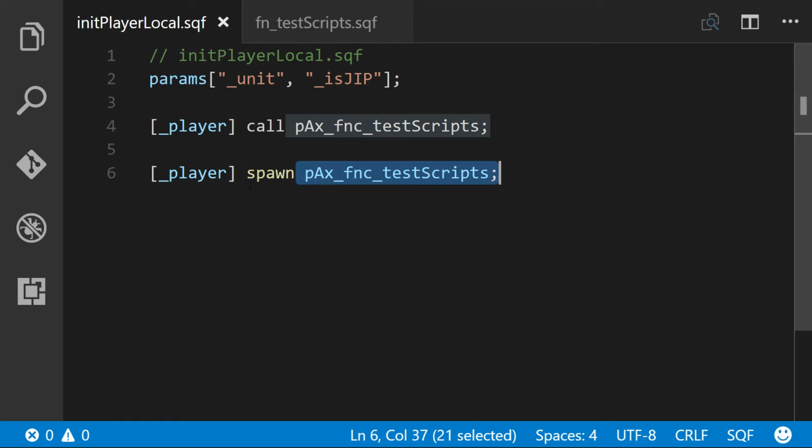Spawn is scheduled, meaning that it's going to go into a queue. And depending on how much stuff is in the queue, that could change how quickly this executes. It will work on it a little bit and then go through each script that's in the queue until they're all completed. Call will not do that. Call is going to run this function until it's done and then continue with something else that is unscheduled. It's not in the queue.